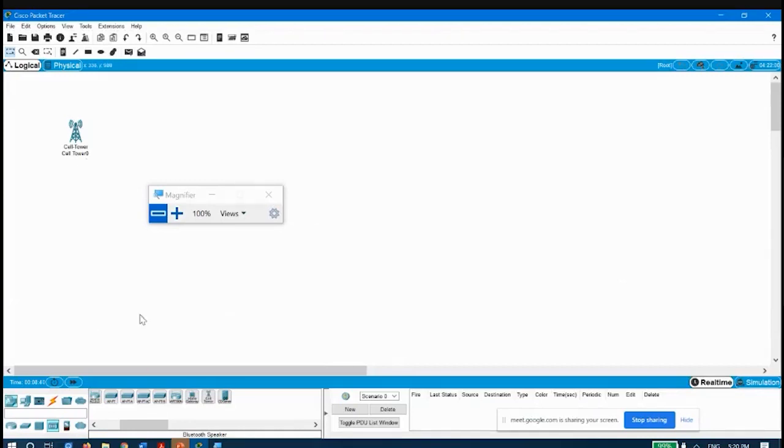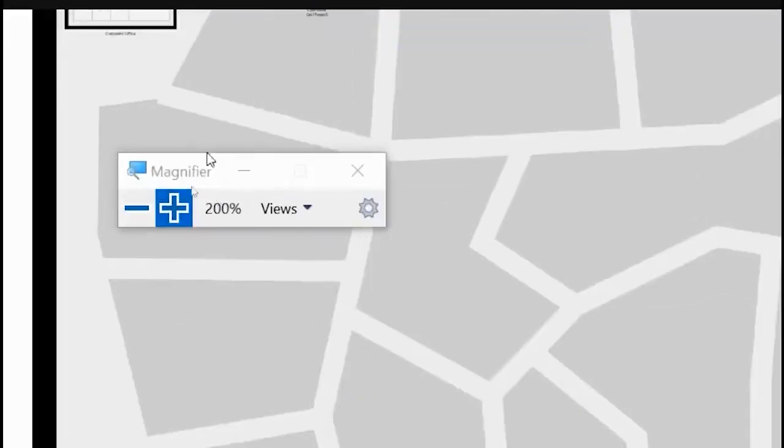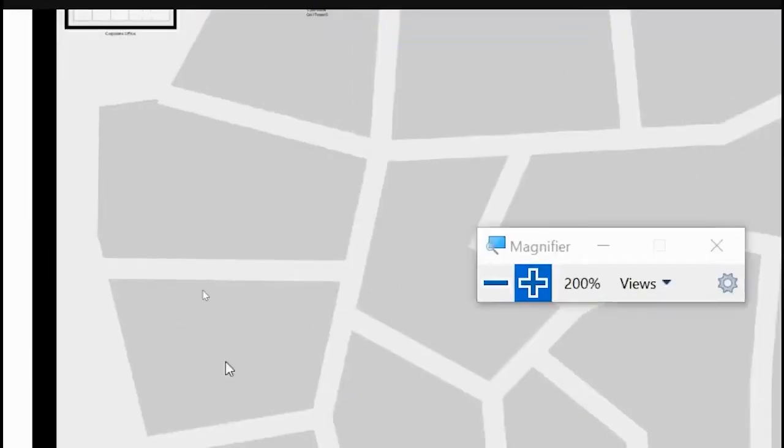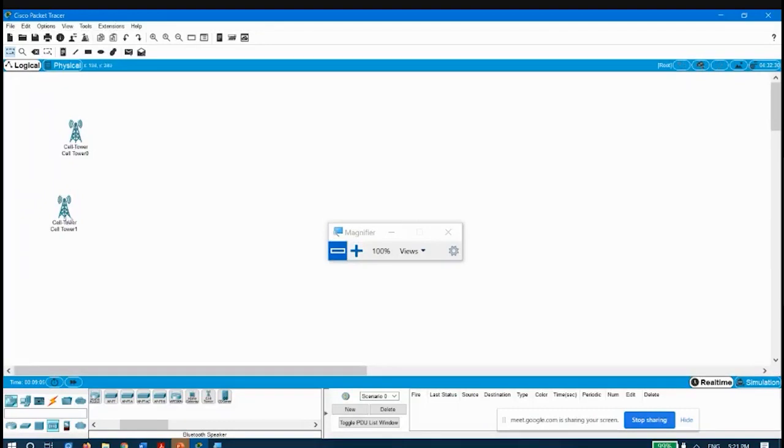Okay, I am going back to the physical layout. Okay, then I will be adding some more towers here. Okay, cell towers, as you could see. Okay, so I will bring another cell tower which will be providing coverage to this area of this city. Okay, again I will go to this logical layout. Okay, the second cell tower is also visible. I will keep it below it.